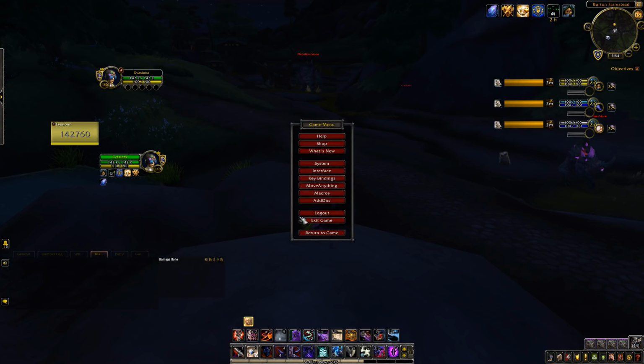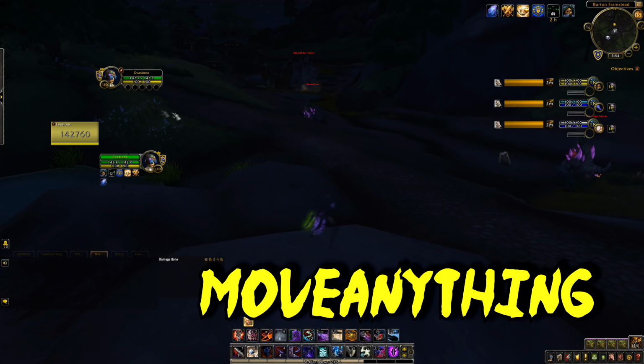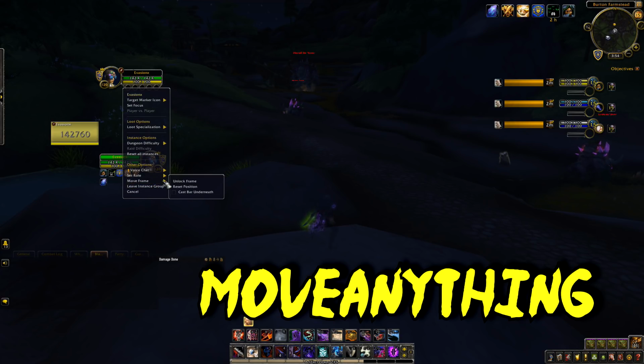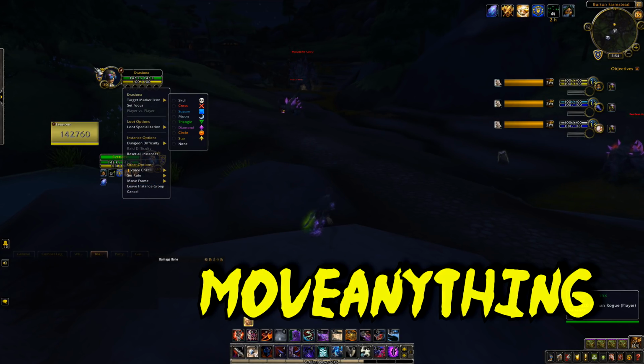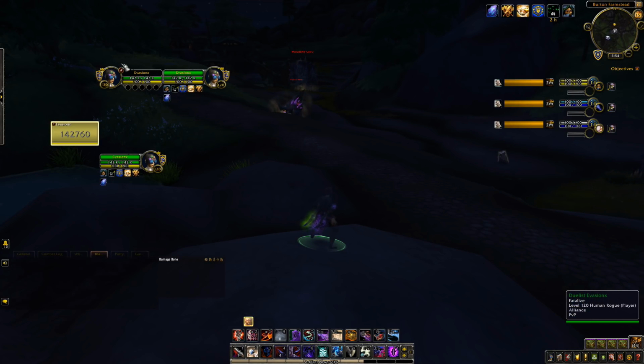On top of this, I like to use an add-on called MoveAnything, and basically what MoveAnything does is, yeah, you can right click and move stuff nowadays, which is really nice, but if you have MoveAnything, it'll pretty much remember it. So if you play multiple characters, you want to make sure your UI is all in the exact same spot, like I do. I really like to do that. If things are even a little bit off, it feels weird to me.